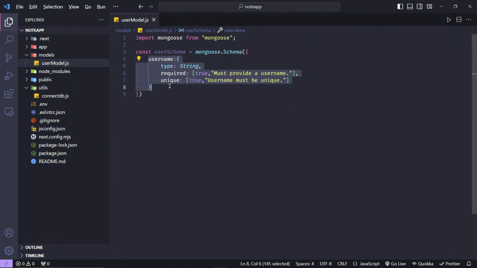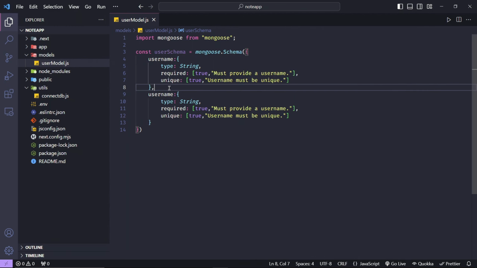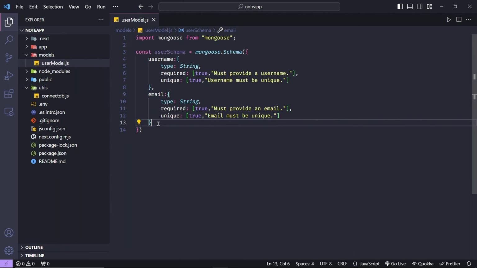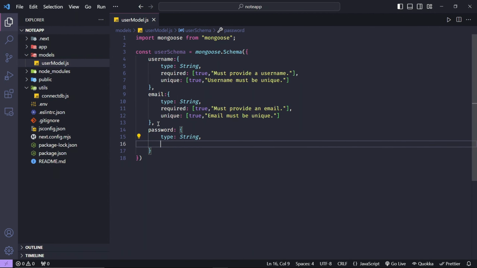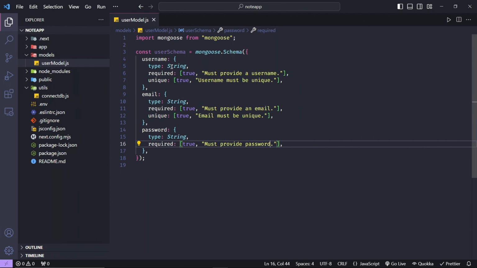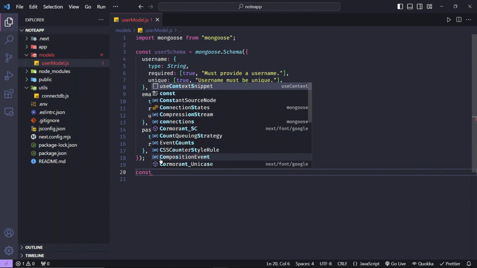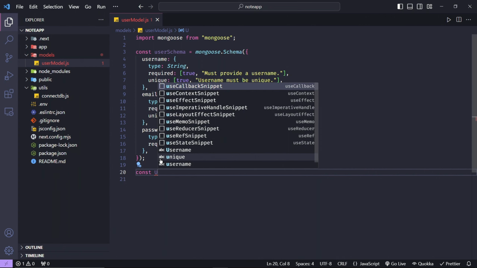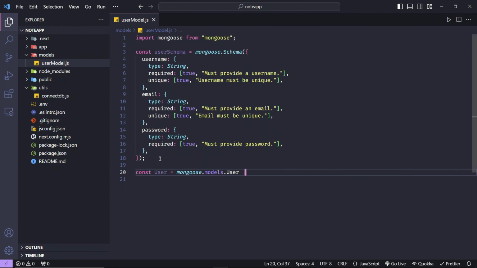Let me copy and paste this for email. Email is of type string. Required is true. Must provide an email. And the email must be unique. Password is of type string. And required is true. Now let's export the user schema. Let's first assign it in user and then export it. Let's export it.